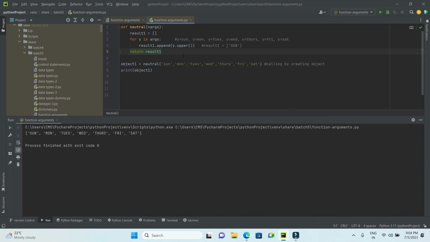So can we take the neutral as an object? Why are we taking the object one here? Directly we can call the function and pass the arguments. Yes, we can do that. Sunday, Monday, see Sunday here. Let me run this. So no output. Let's say you want to print this, right?